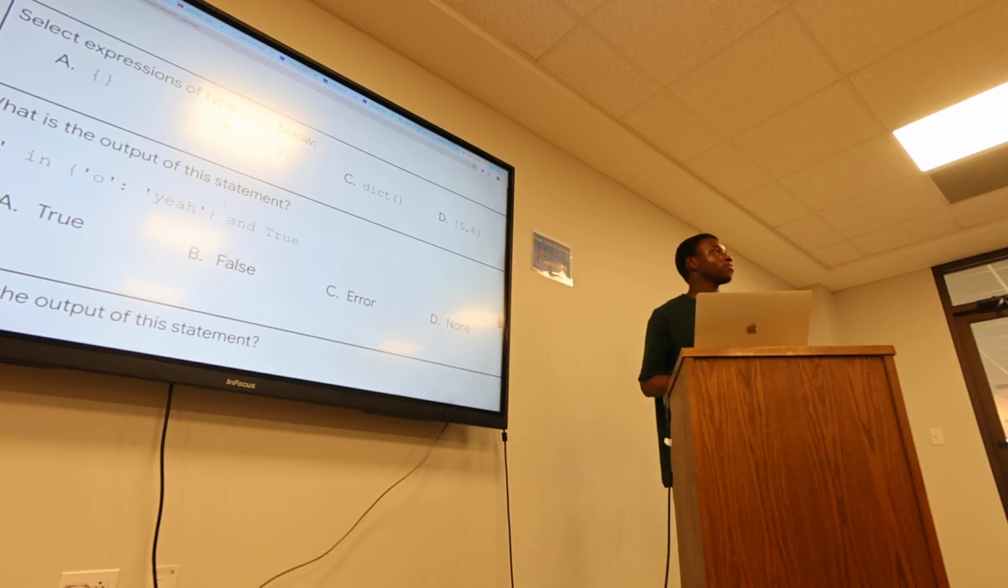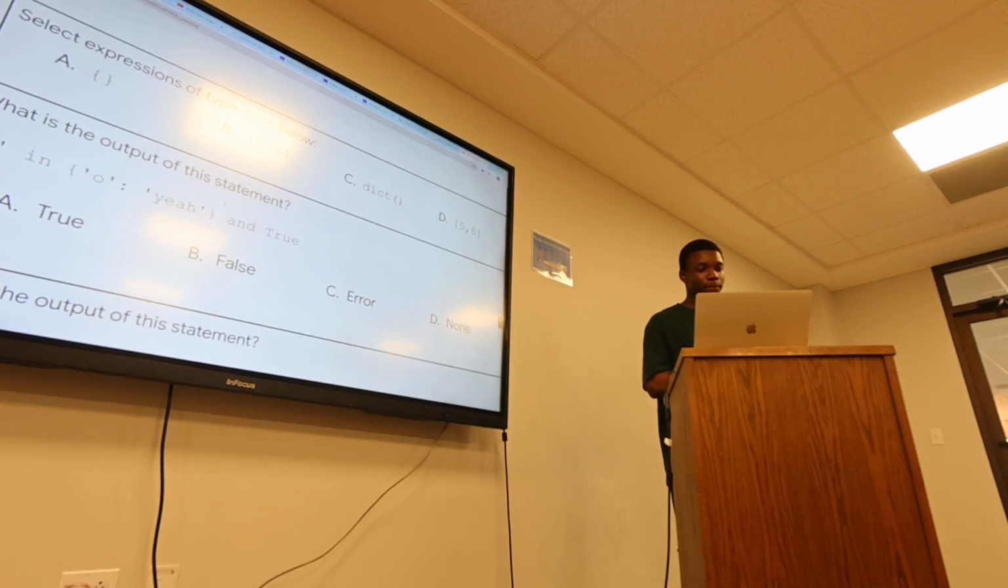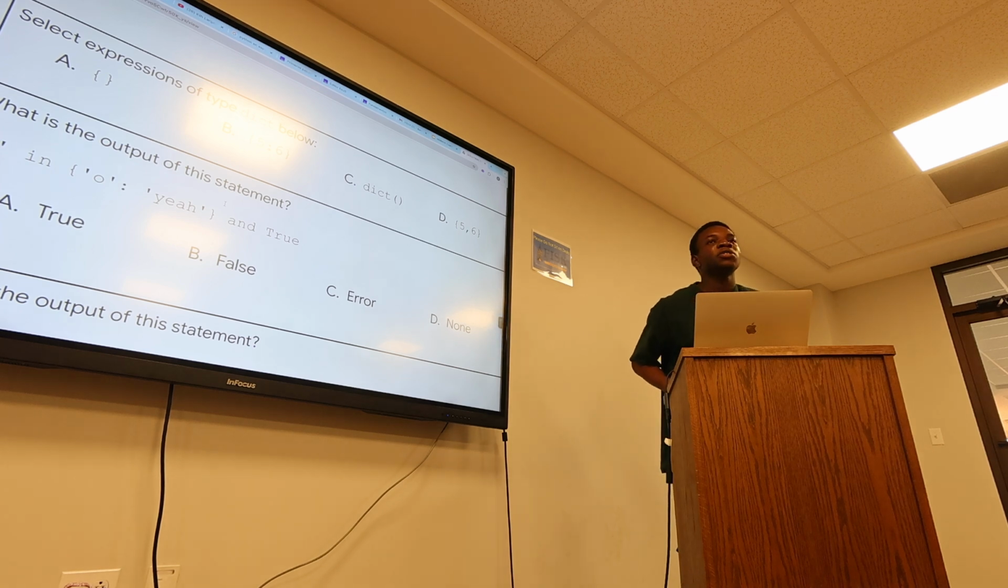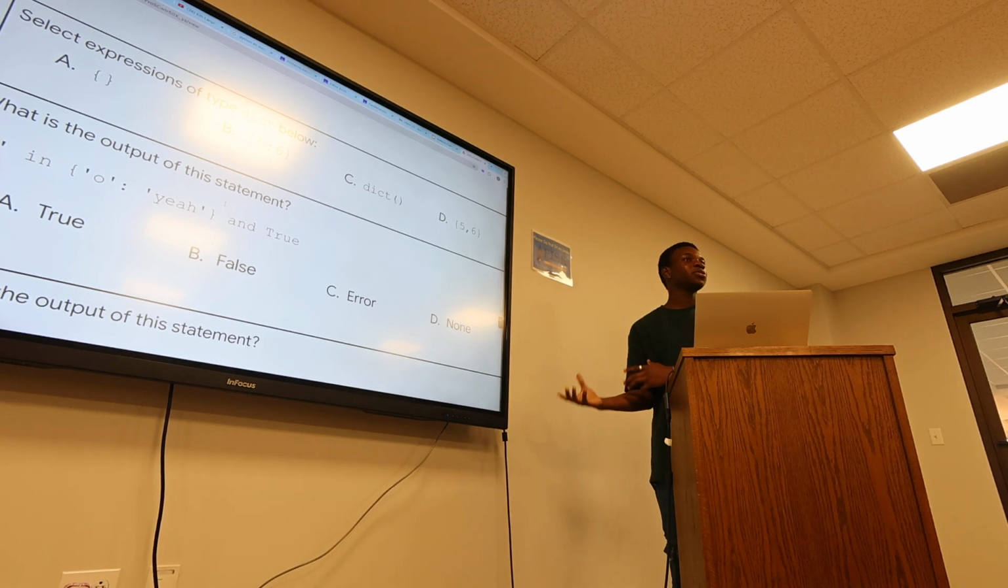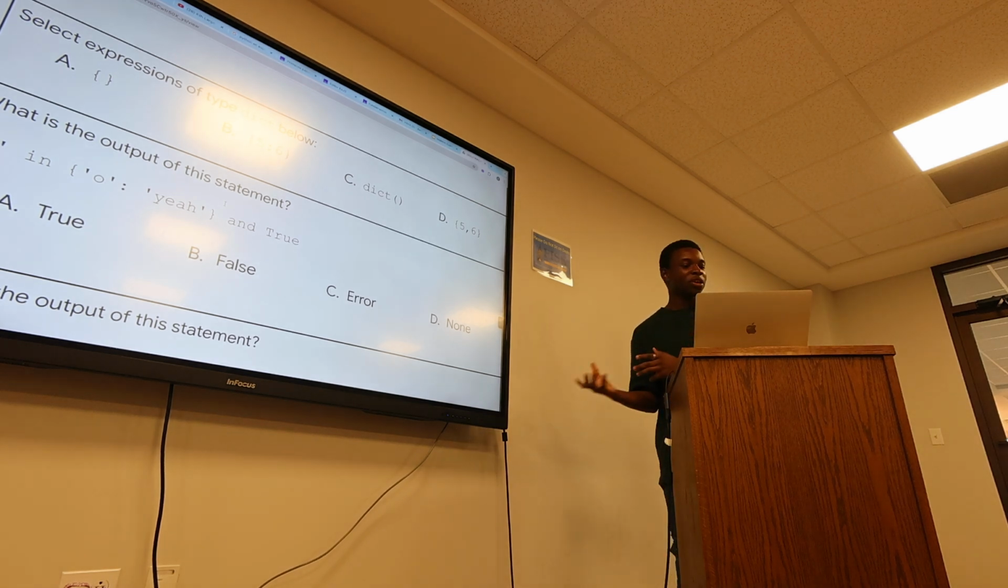C2. Anyone wants to answer that? Okay, true. Why? Who said true? Okay, yeah, why? Because O is the key in the dictionary, so that is true. True and true. Okay, so generally, as we've said, when you try to use the in operator on a dictionary, Python evaluates it as you are trying to check if this is a key in the dictionary. So we are trying to check if O is in this dictionary.